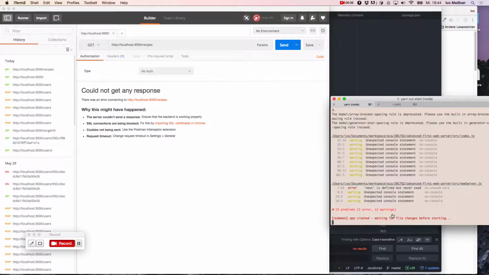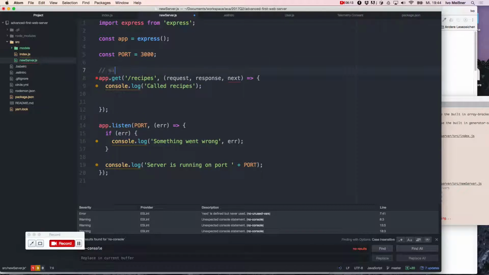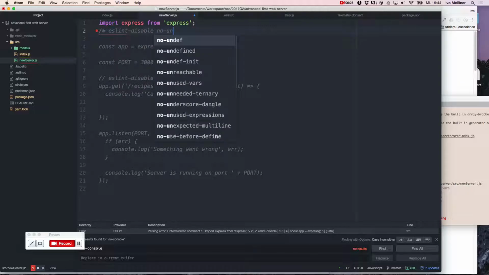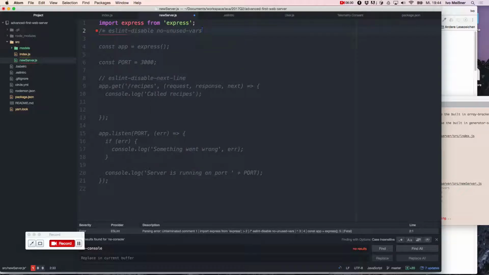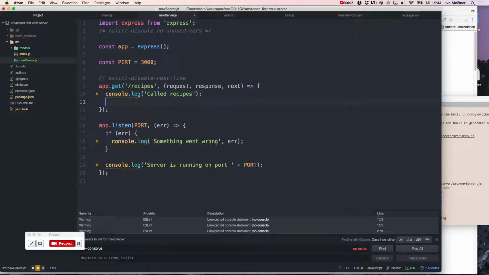Oh, it's because our app crashed here. We have next is defined but never used. So let's ESLint disable next line. Or what we can also do if you want to disable something for a whole file, ESLint disable, and we just want to no unused vars. So that way you can disable certain rules for that whole file. Also handy.